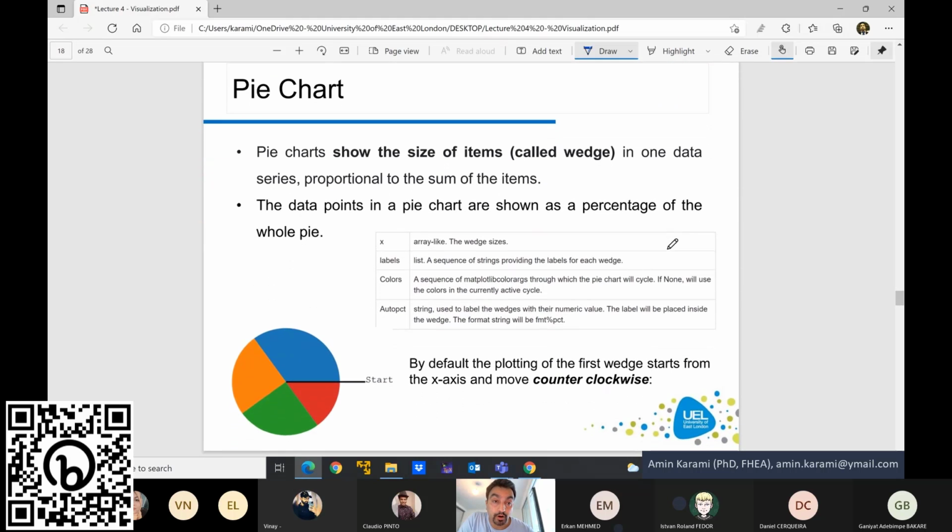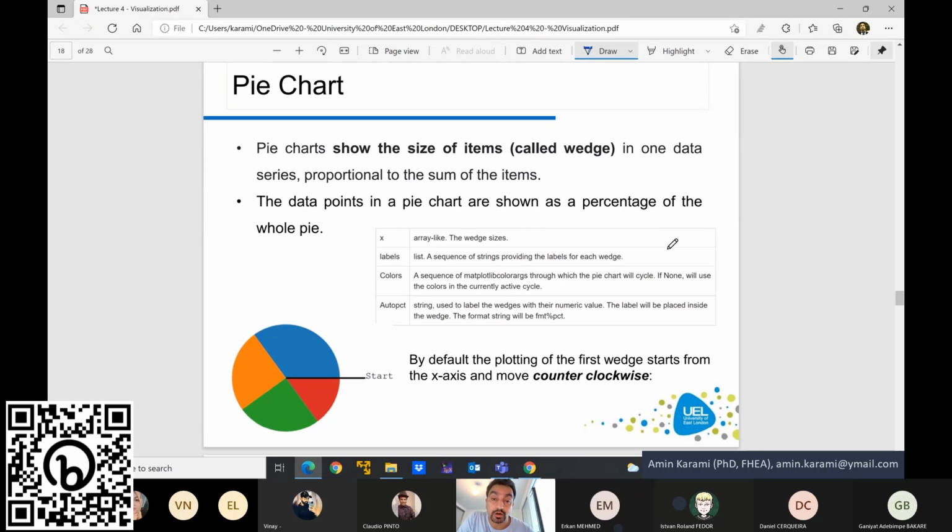So pie chart, this is the third chart, right? This chart is going to show the size of the items in one data series, proportional to the sum of the items. So this is the way we can show a pie chart. This pie chart starts from here, and you can rotate the start, but it moves counterclockwise.